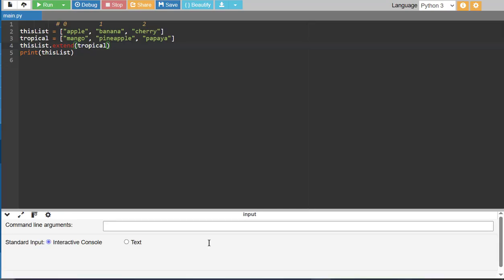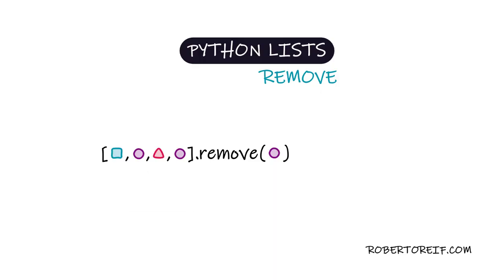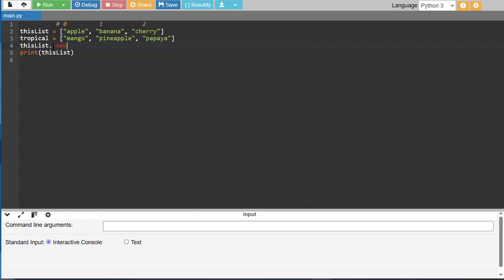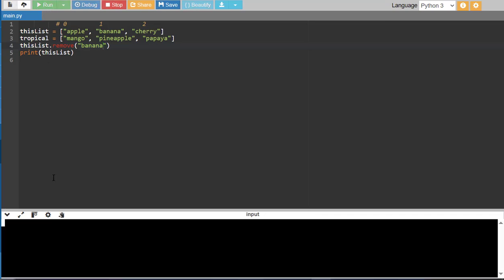Now, so far we have been accessing, changing, replacing, inserting, extending, but is there a way for us to remove items from the list? Yes, to do so, we can use the .remove function. So we can say .remove, and we can remove a specific item like maybe banana from this list. Now, when we print this list, we can see that banana is now removed.